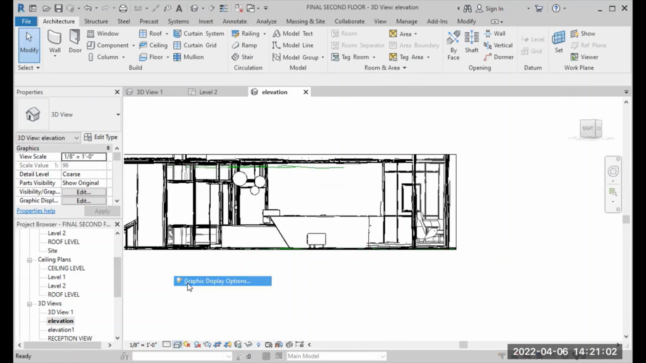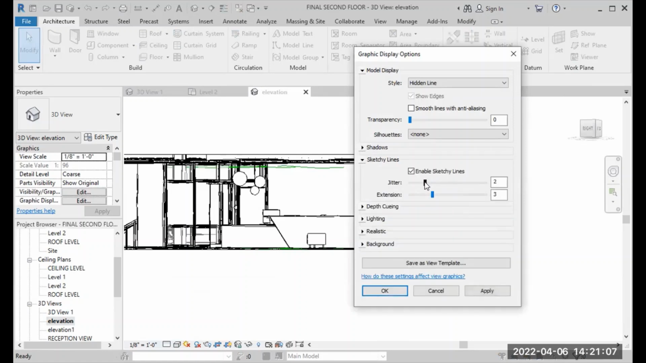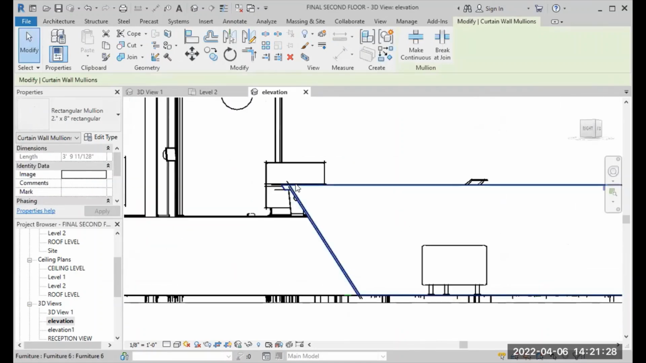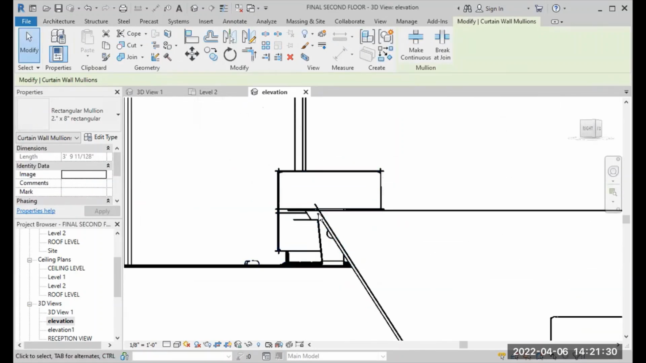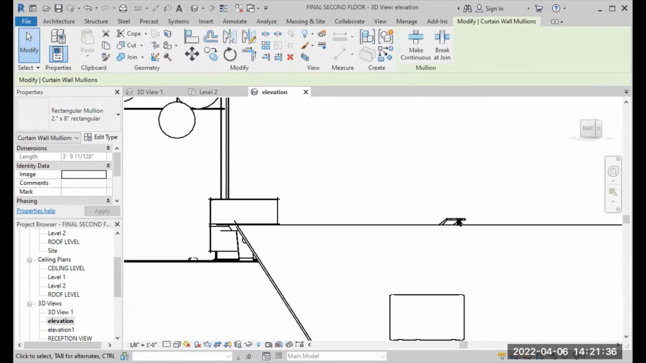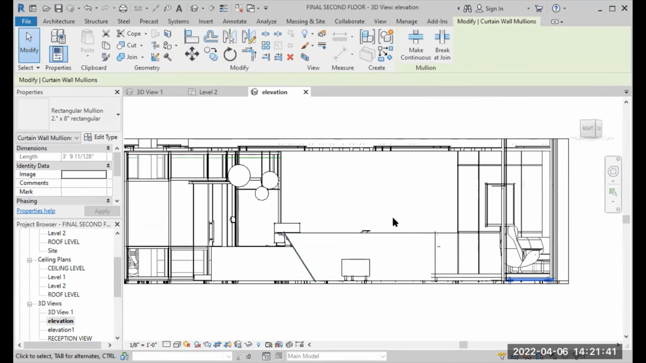So let me go back and I will change the jitter to less. I don't want a lot of jitter, so possibly keep it 0 to 1. Keep the extension how much you want and see how it looks. I'll go for 4. So if you see here, you can see that extension like that in your drawing. So this is kind of the sketchy line effect.